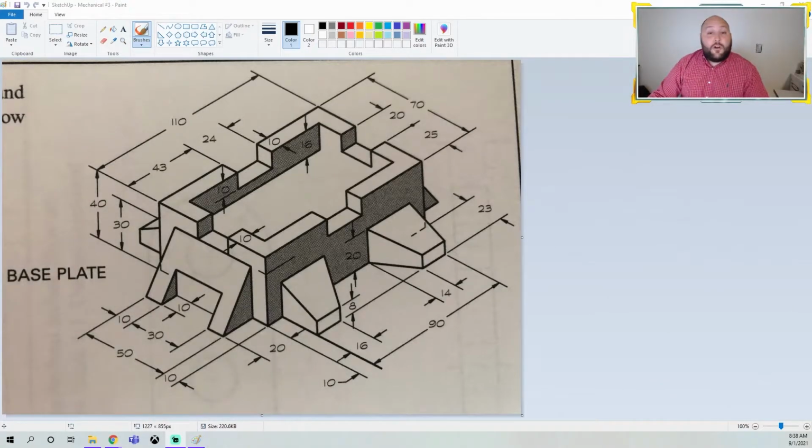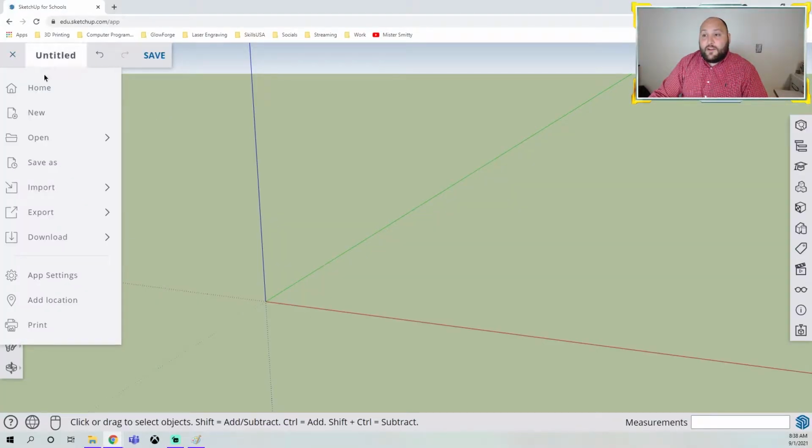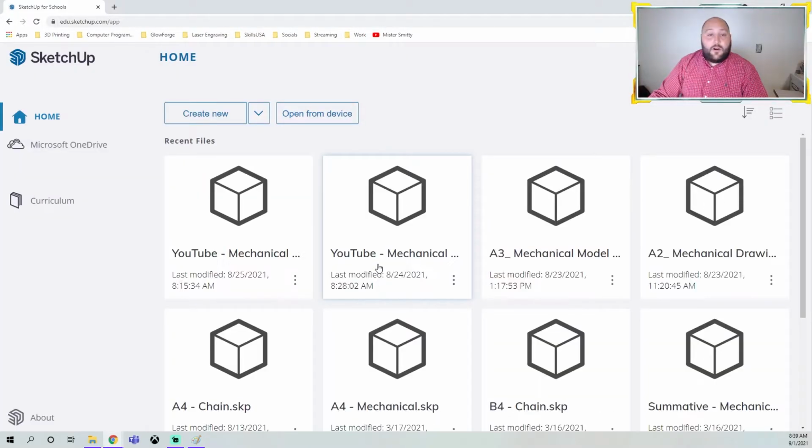All right, so this is what our model is going to look like. I've got it opened up in Paint so I can highlight some stuff while I'm working. Before we get started, we're going to determine what the length and the width is. But before we do that, let's go ahead and open up our SketchUp.